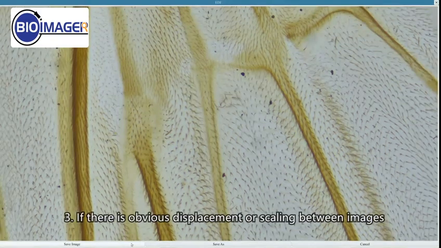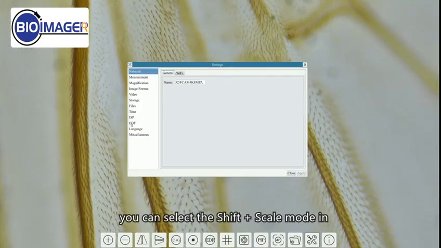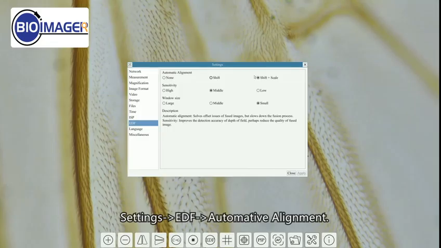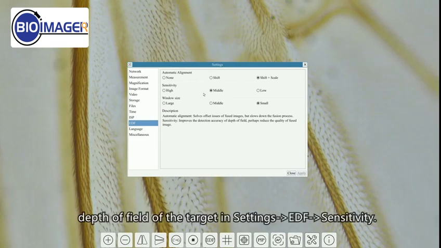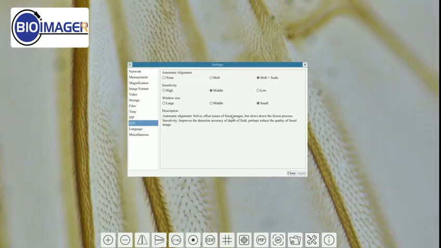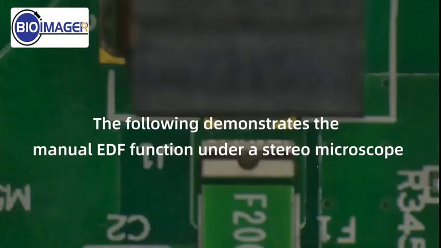If there is obvious displacement or scaling between images focusing on different targets in the same scene, you can select the Shift plus Scale mode in Settings > EDF > Automatic Alignment. You can also adjust the sensitivity of detecting changes in the depth of field of the target in Settings > EDF > Sensitivity. The following demonstrates the manual EDF function under a stereo microscope.